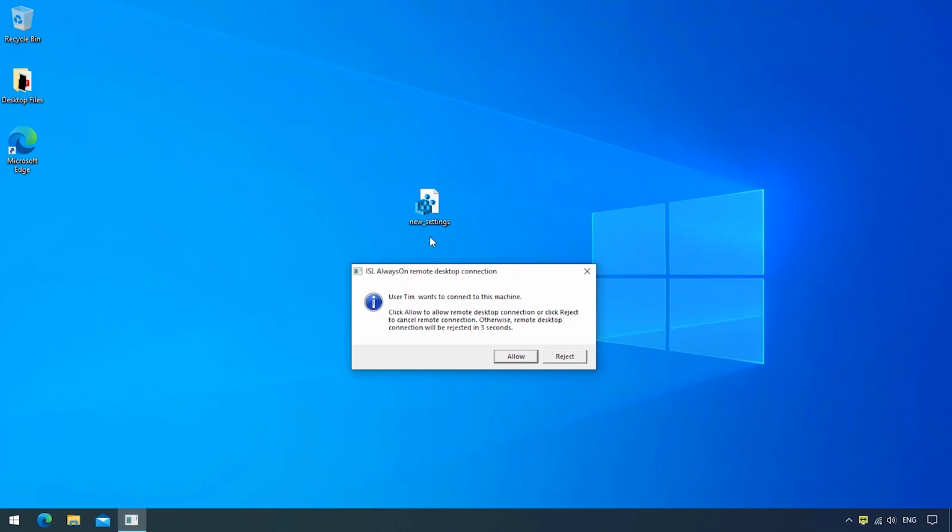There you have it. We've successfully learned how to deploy settings using registry files for ISL Always On.